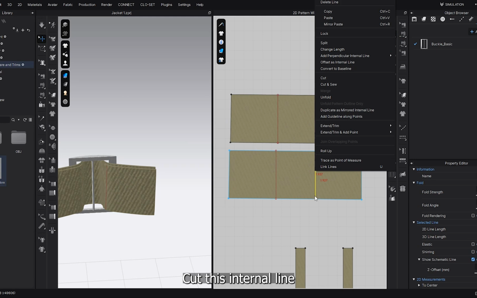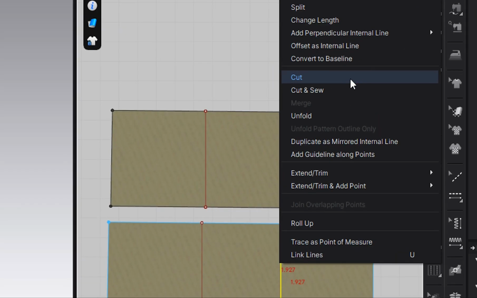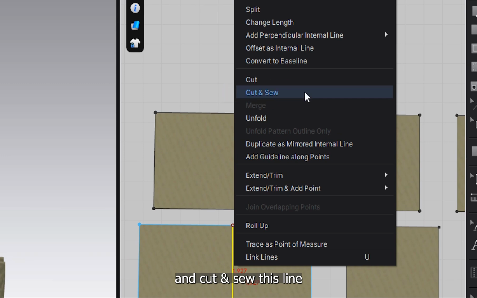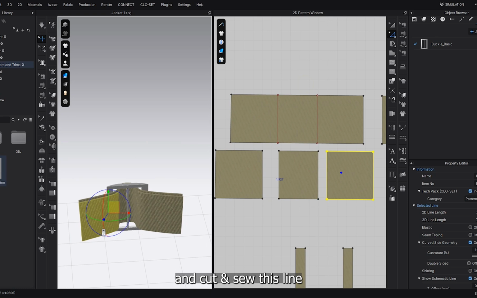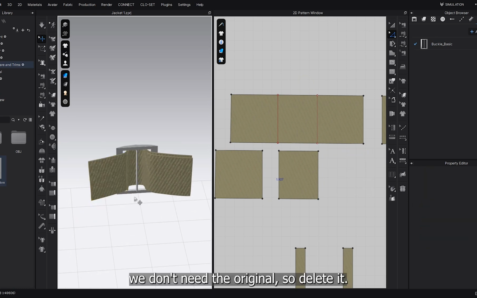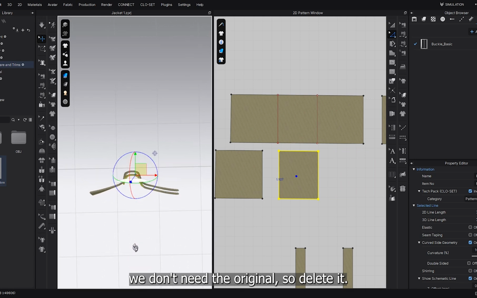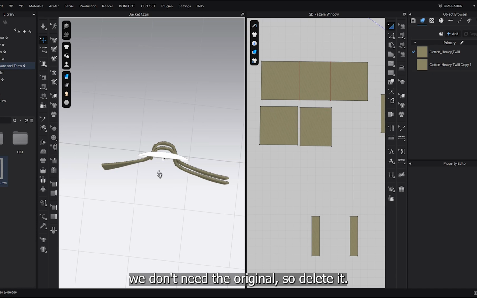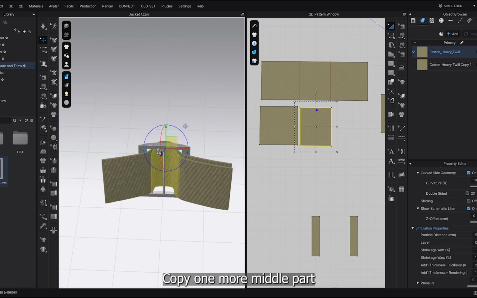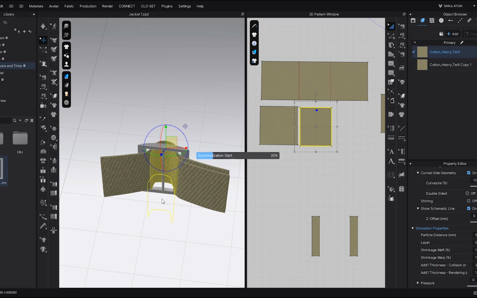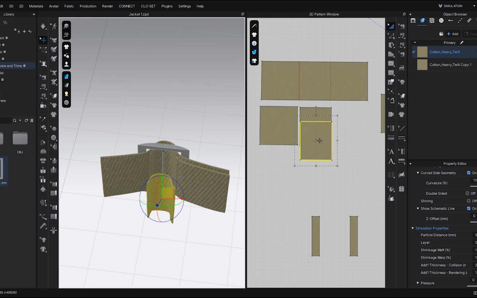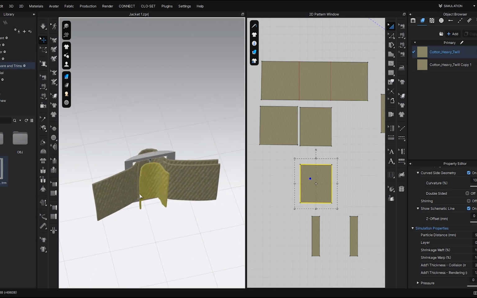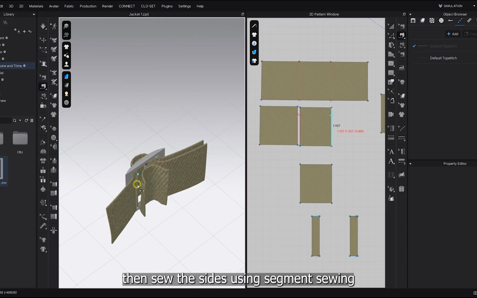Cut this internal line, cut and sew this line. We don't need the original, so delete it. Copy one more middle part. Then sew the sides using segment sewing.